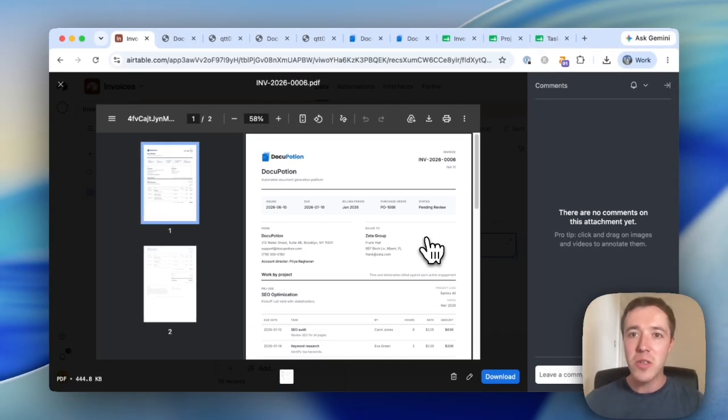So I hope that's been useful. That's how you can generate invoice PDFs that include nested line items. If you do have any questions, feel free to let us know in the comments below.